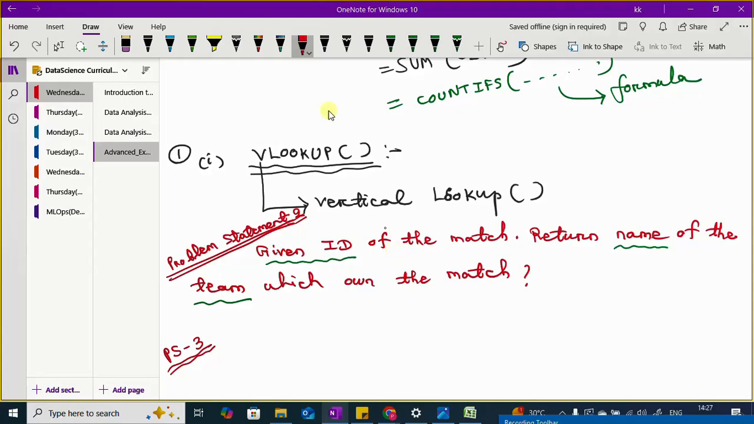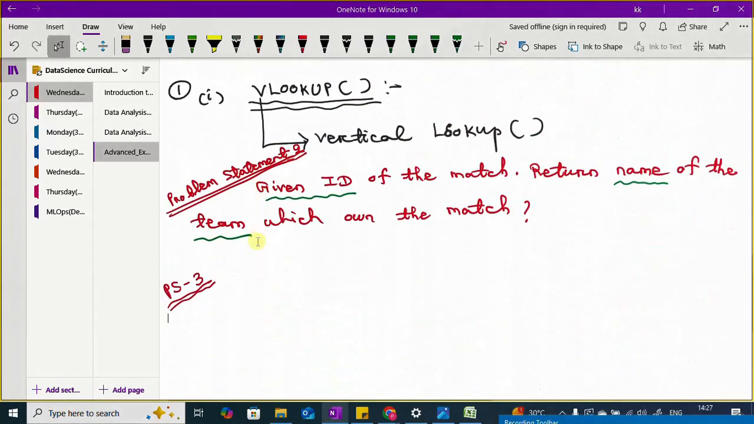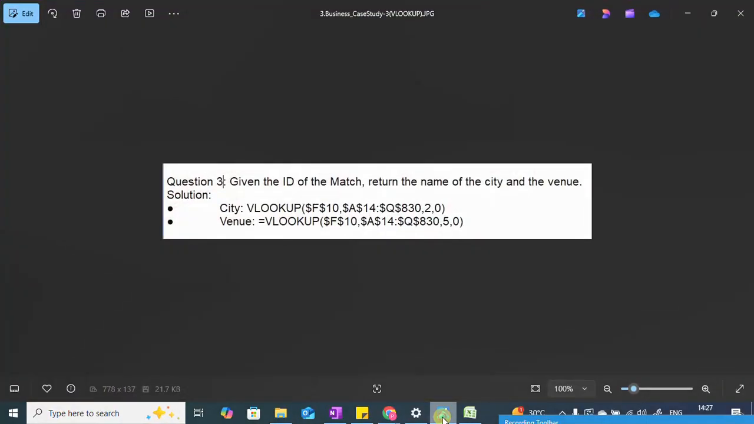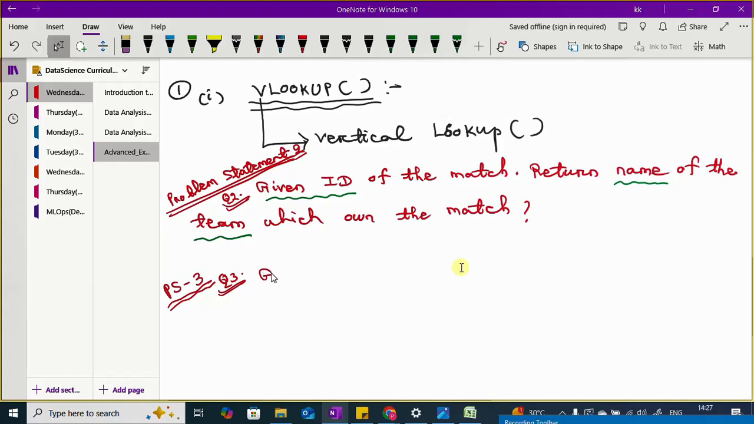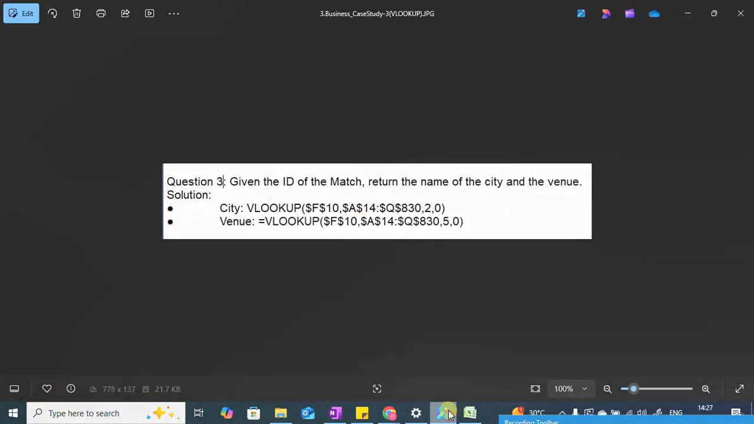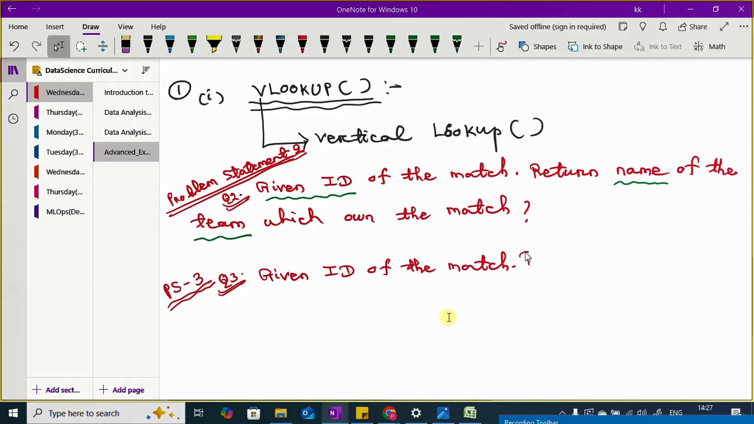What is the question here? This is question 1 I've written. Let's say this is question 2, and this is question number 3. What do we need to solve? Same: given the ID of the match. Match ID is given. Then what do I need to figure out? We have to find out, guys, and return the name of the city. See, I'm going one step deeper. Return the name of the city.